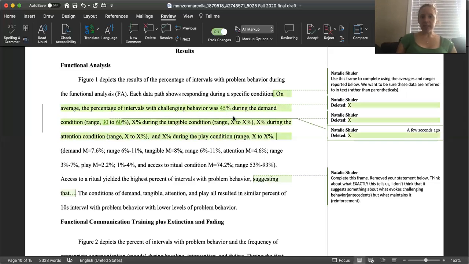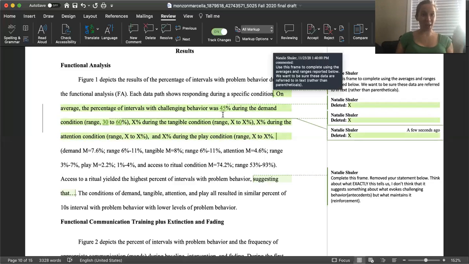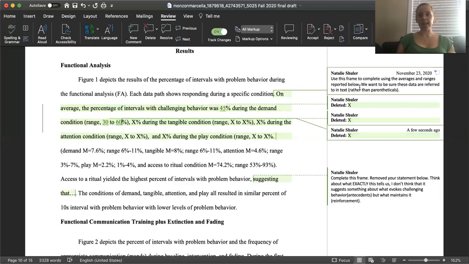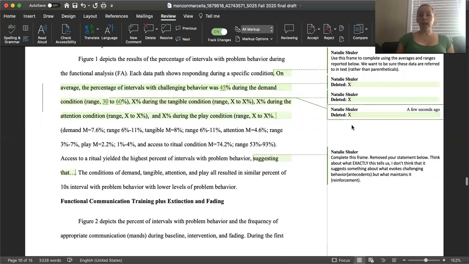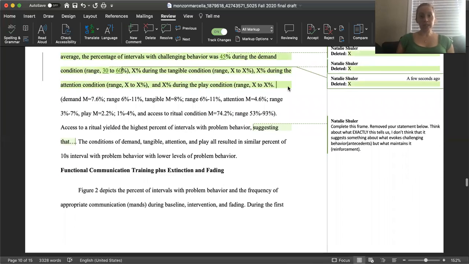So now you can see that where I have made modifications, those are now showing up as different than that previous version. So when I'm getting this document back from you, it will show up with only the things that you've changed, and I can look and be like, okay, use this frame to complete using the averages and ranges was what I suggested. Oh, check, they did that. Good to go. So once you have done that, I should only see your edits on here, not mine.